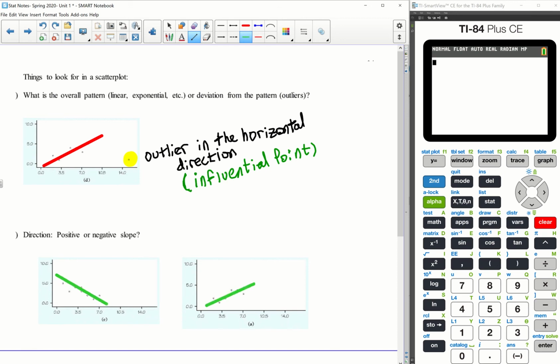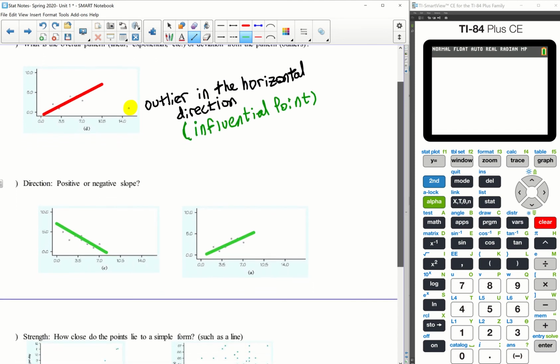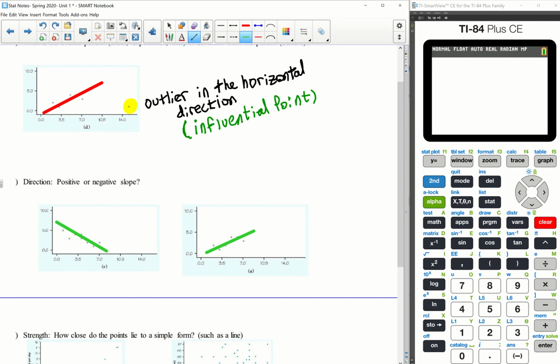All right, so we can get a sense of the direction. We can identify an outlier visually just by looking at it. If it's an outlier in the horizontal direction, we call it an influential point. Just by looking at the general trend of the data, we can decide whether or not the trend is a positive or negative trend, so a measure of slope. So this one would be a negative slope. And this one would be a positive slope.